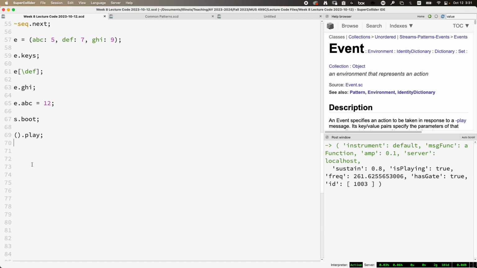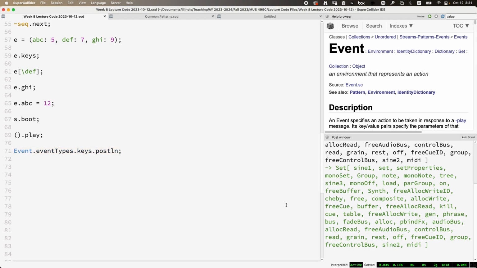So there are many types of actions modeled by events, and I think we can see them all by doing Event.eventTypes.keys. And so here is the complete list of all of the keys that represent types of events. I have never used almost all of these. A lot of these I'm not even sure what they do. I can only guess from how they're named. But note is the default type of event if you don't specify a different type.